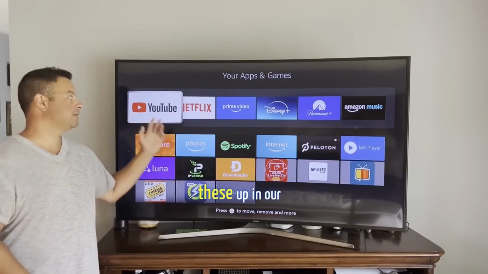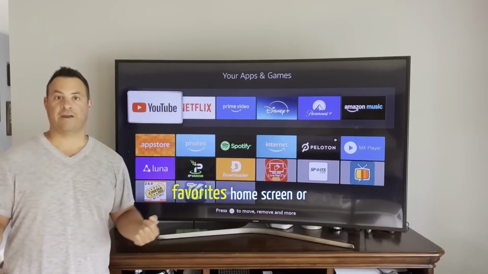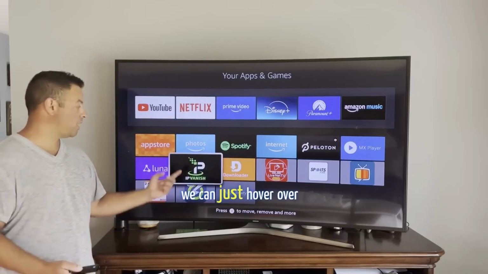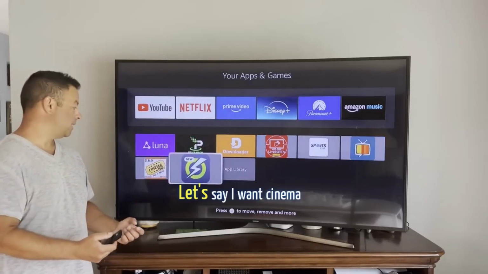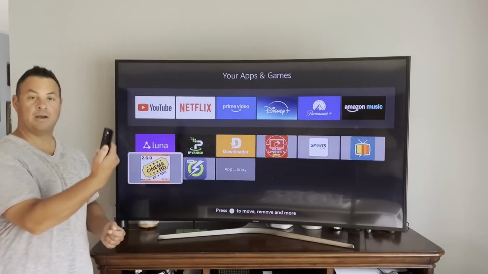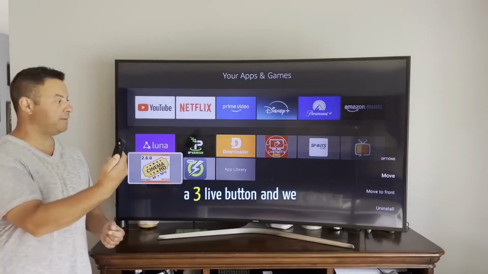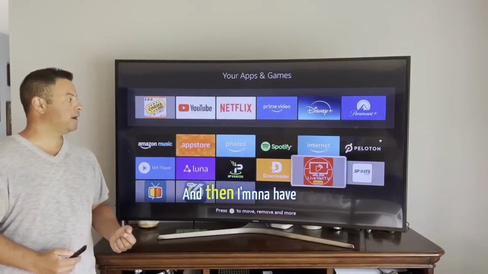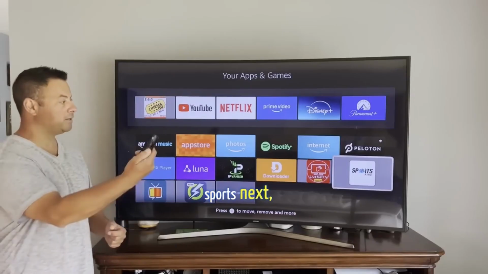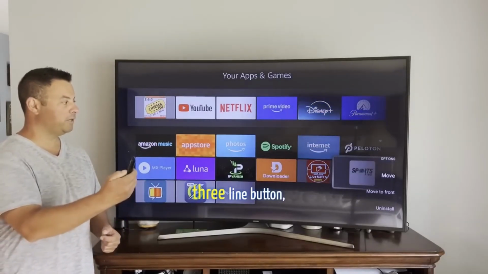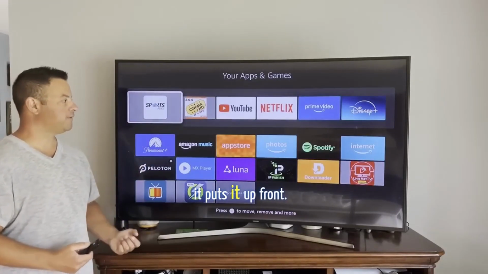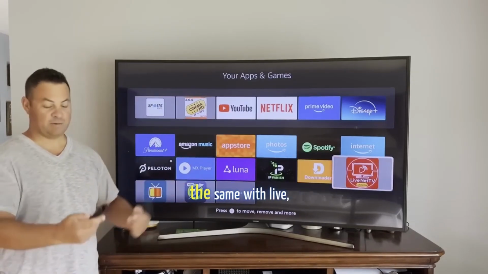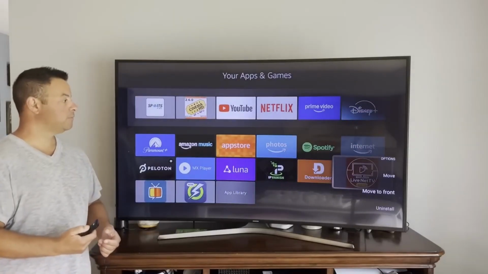So if we want to put these up in our favorites line on our home screen, we can just hover over the app. Let's say I want Cinema. Hover over the app, press our three-line button, and we can move it to the front. And then I'm going to have Sports next. Same thing, three-line button, move it to the front. It puts it up front. And then I think I'll do the same with Live. Move it to the front.